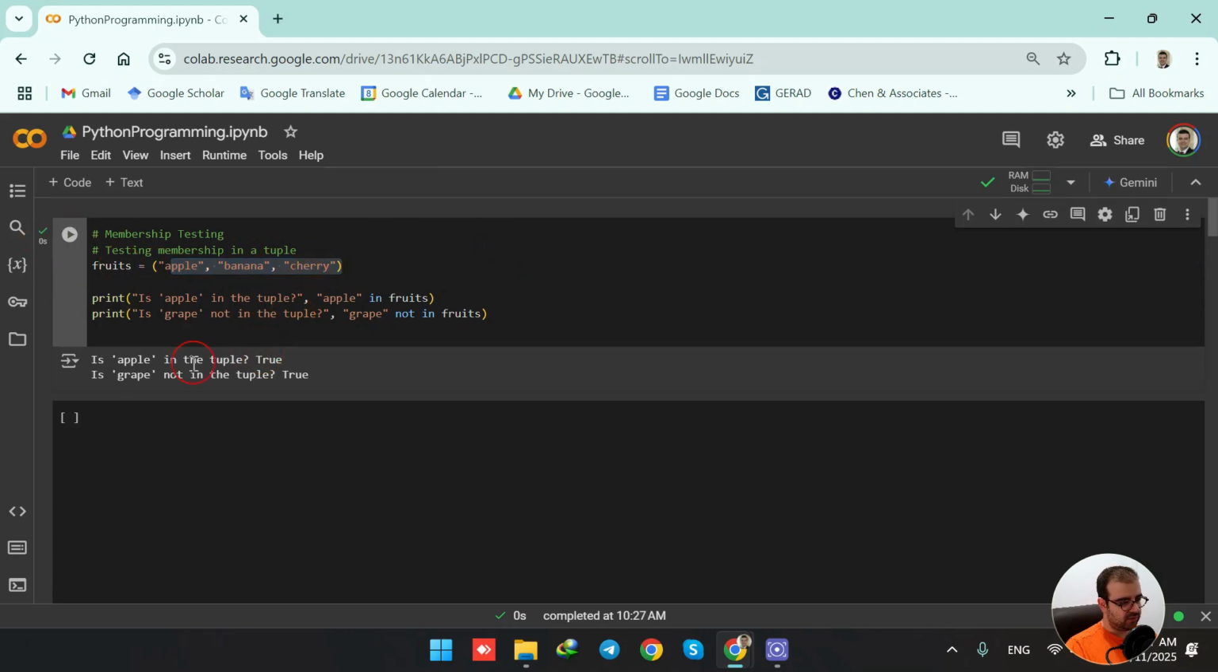So when I run the code, we see the message "is apple in the tuple", and the answer is true, because apple is indeed in the tuple. This is the first element.